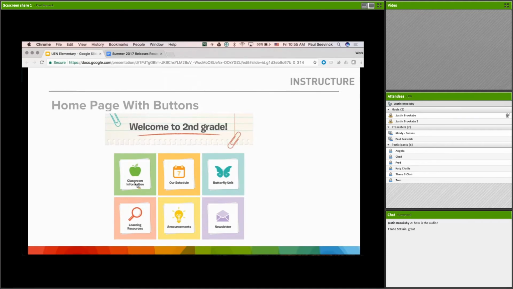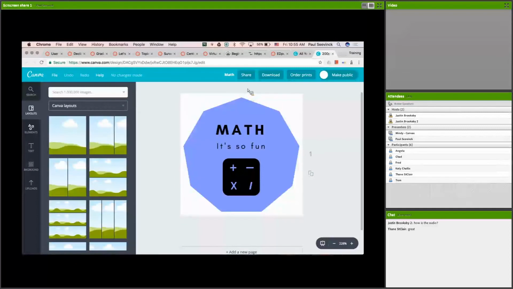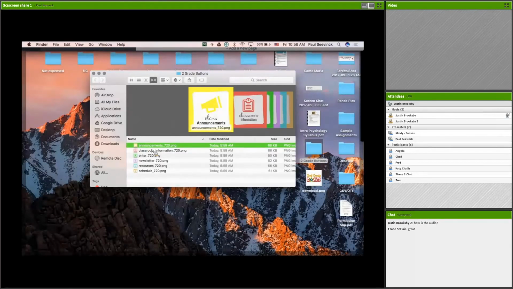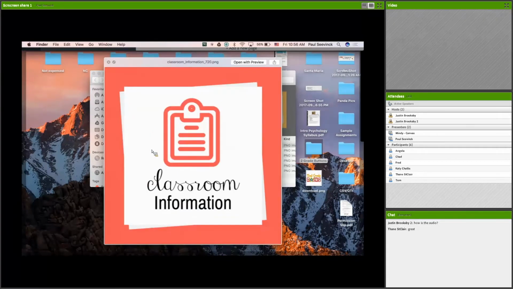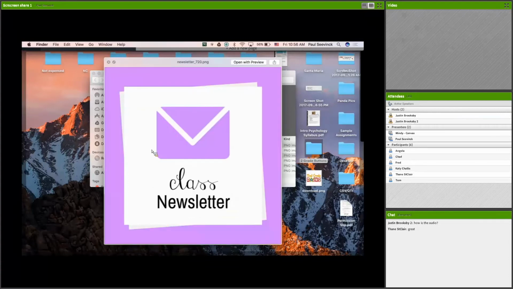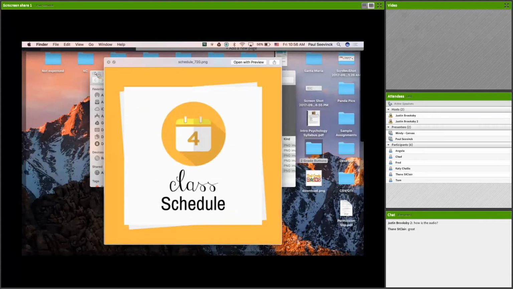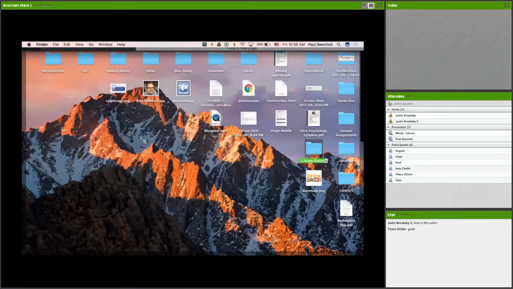If you have not had a chance to use Canva, it's really easy to utilize and make really pretty little buttons. I've got quite a few buttons that I've created inside of here. Let me show you some of them. We've got something like class announcements, or classroom information, enter course, class newsletter, the learning resources.